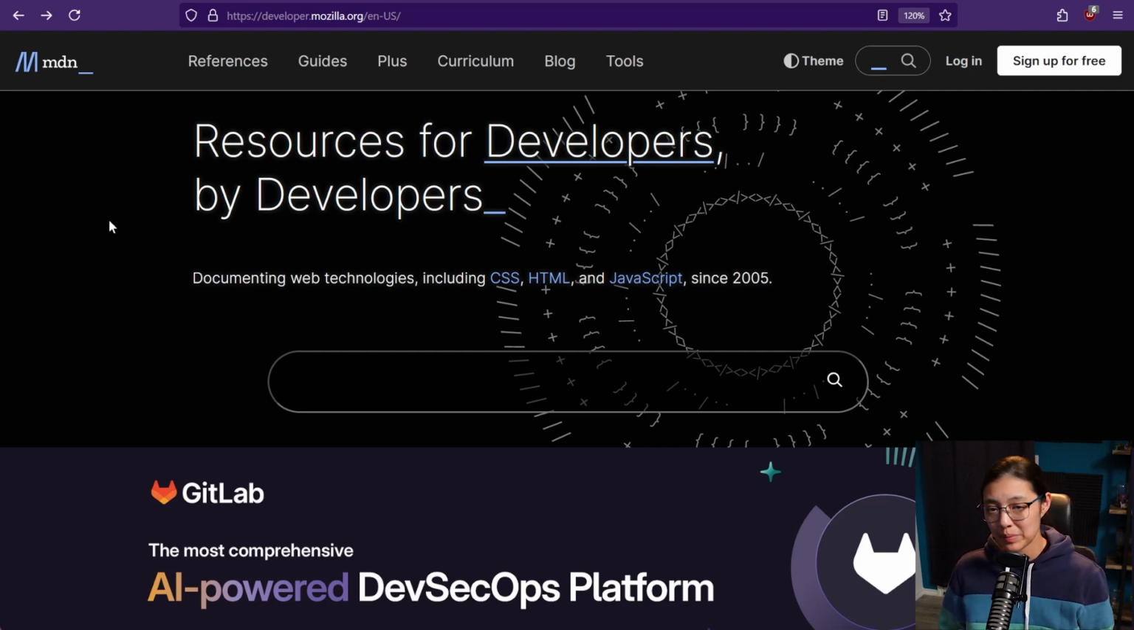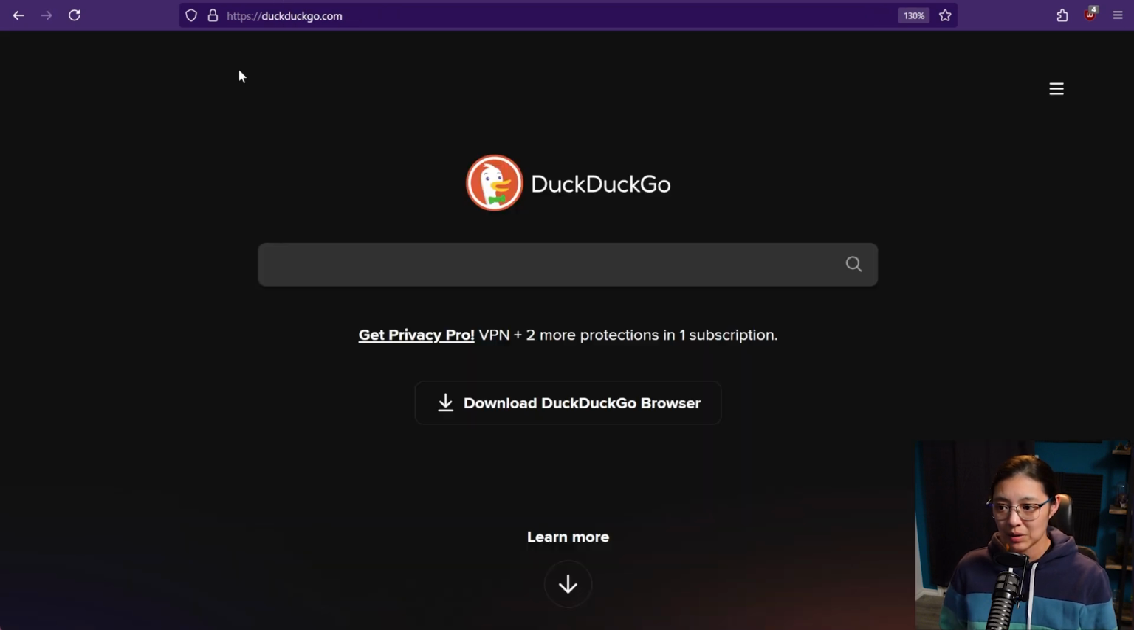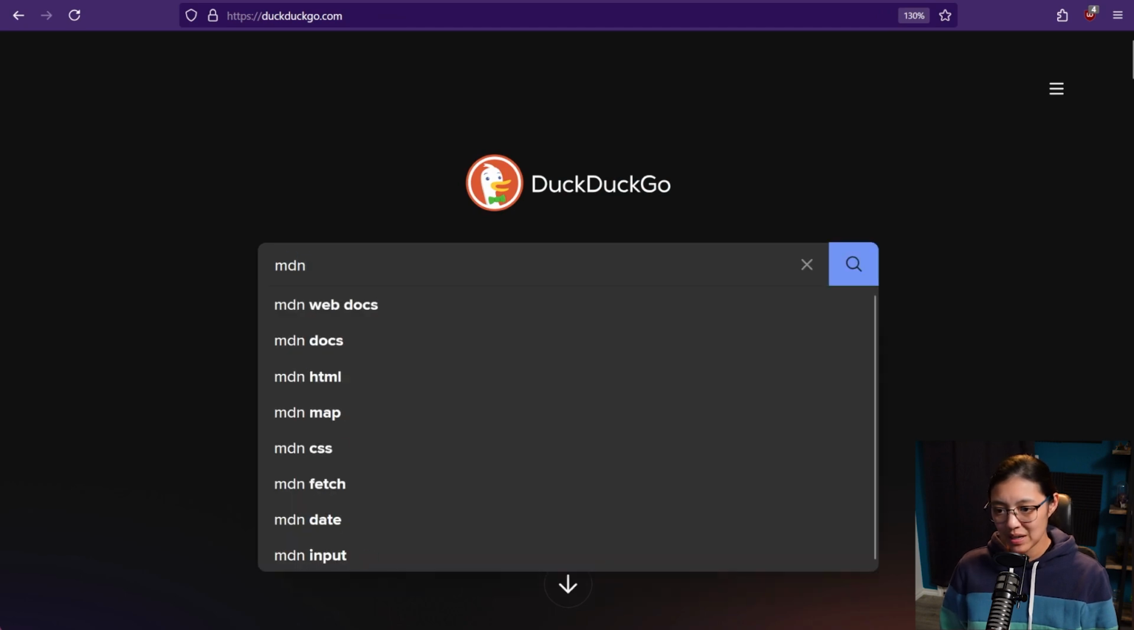So HTML, CSS, JavaScript, accessibility, and a lot of other topics. So it is a really huge website. So when I'm using it, usually what I'll do is I'm going to run a search. I use DuckDuckGo, and I'll search for MDN, and then whatever I'm trying to find out about.